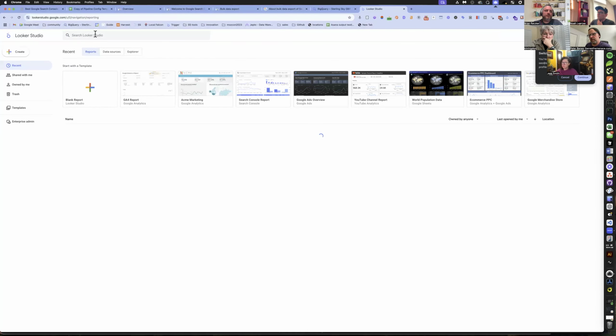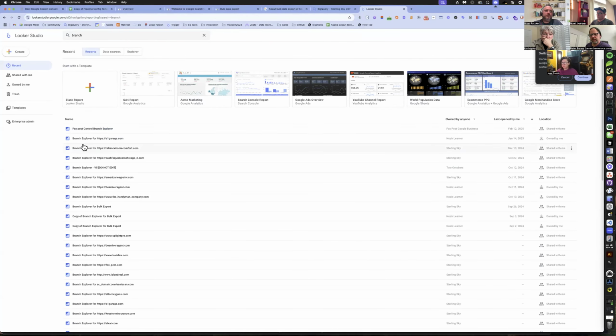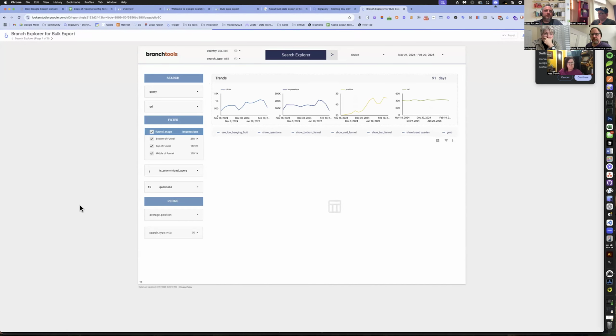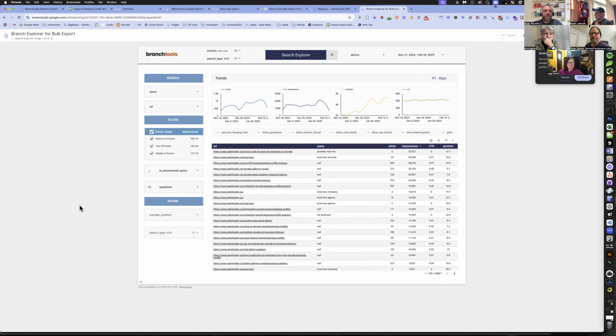lookerstudio.com, and we'll just look up branch. There. Okay. This is what your tool is going to look like when it's all built out. And this is the data that's coming out of our particular setup with Search Console.